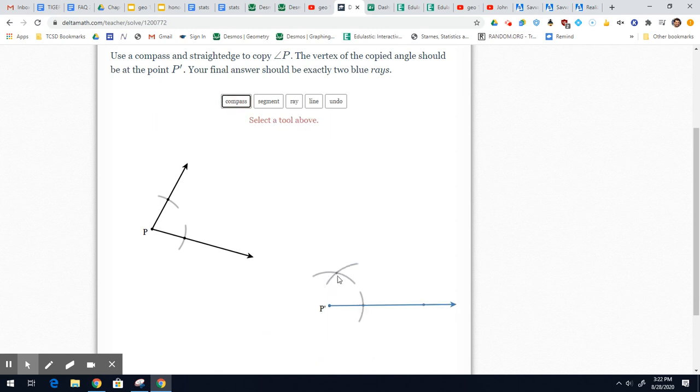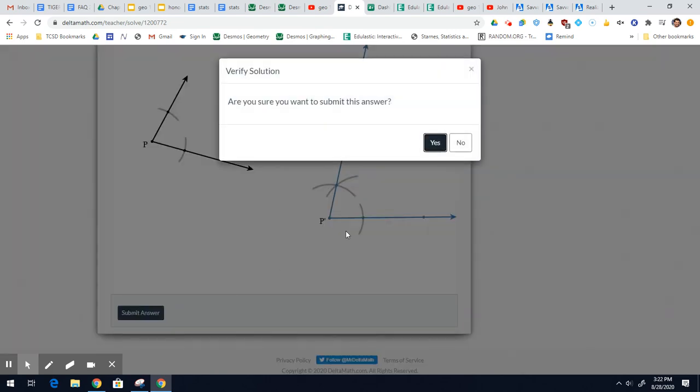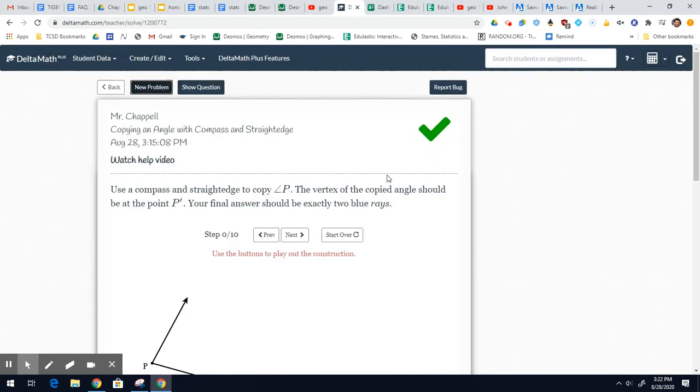And now that compass is done. And what I've done is I've made this point right here. This point is that point. And now I take my ray tool, and there I am. And those 2 angles should be exactly the same. Now, again, I didn't make it turned like angle P is, but it should be. And I will click submit, and I'll cross my fingers that I did it right, and boom, I did.